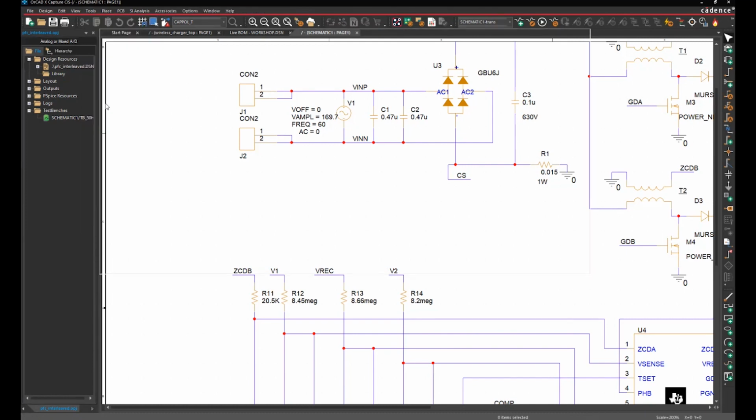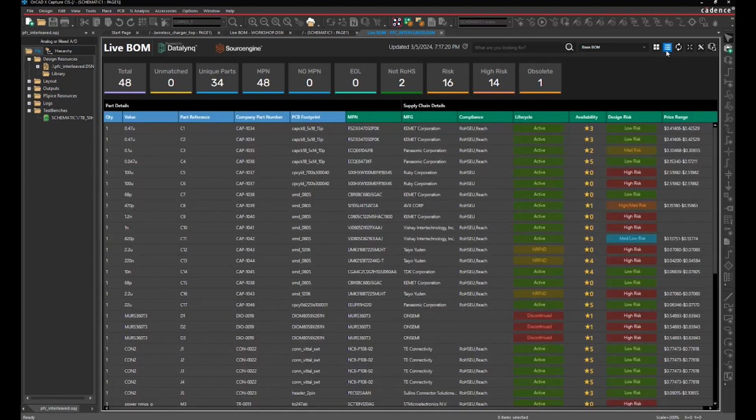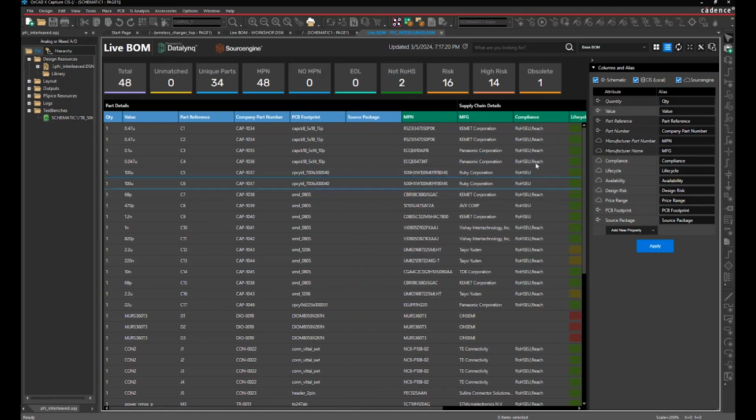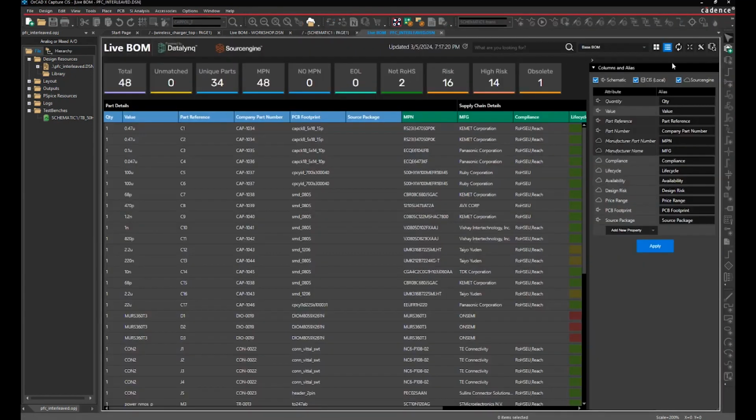Here, based upon the mapped properties, the LiveBOM will read the details from our design and populate the supply chain information. We will further update the properties from the property configuration dialog. This time, let's add the source package property. Now switch back to this design, save the design and switch back to the LiveBOM and click refresh to view the latest information.